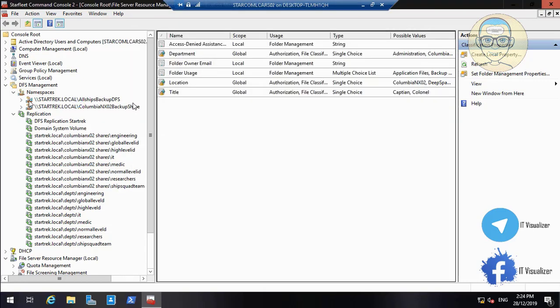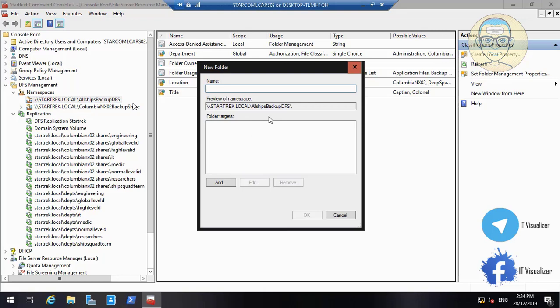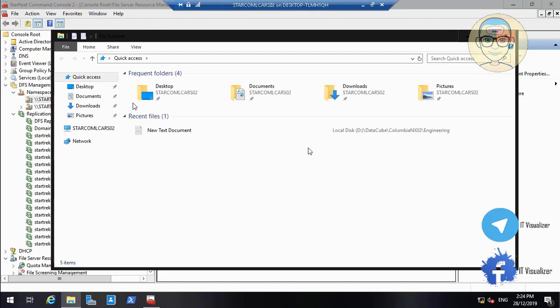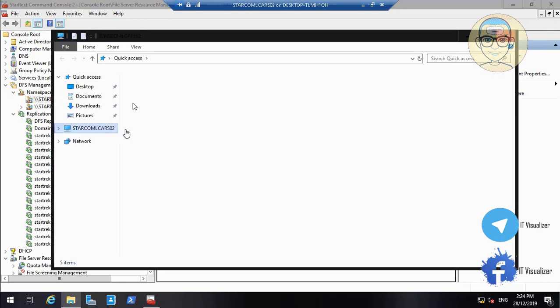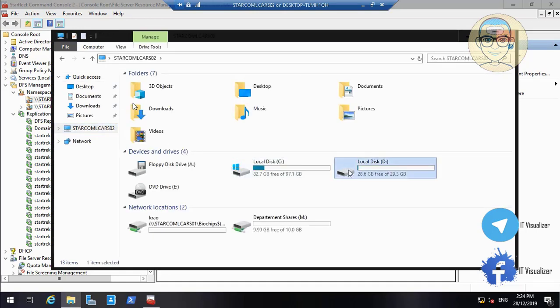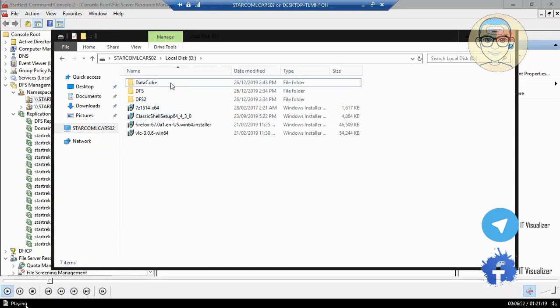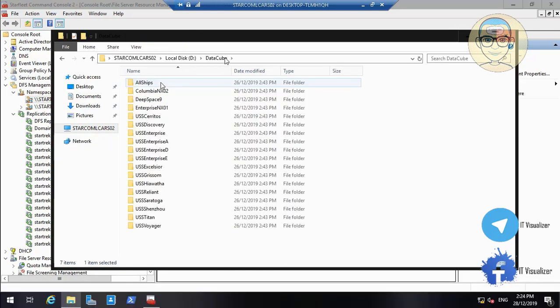So now we will begin creating folders under all ships. Right click and new folder, and then we will name it the same. So we will go to our second file server. If you go to the D drive, we have the folder of DataCube, which is on the first file server. We have an exact copy on the second file server with all of its content, and there is replication.